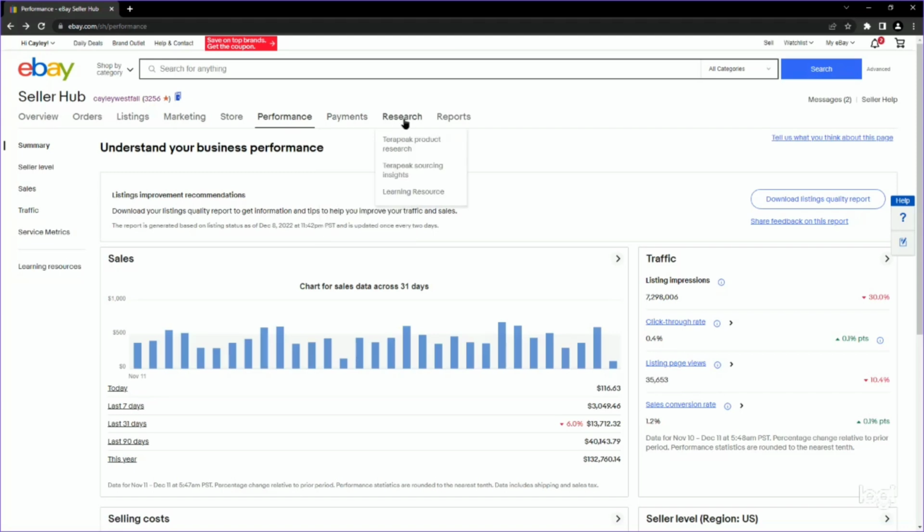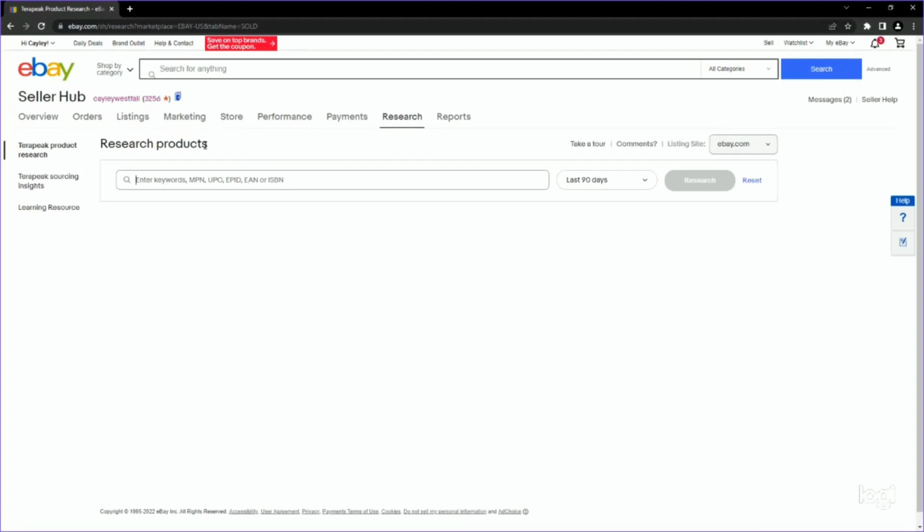Next is going to be the research tab. This is the tab I said I don't really recommend for beginners, but this is where you can access the integration of Terapeak, which is another way to kind of search comps and look at data longer than 90 days. If you do sold comps on eBay, it's only going to show you 90 days. Terapeak actually allows you to look much longer than that, and so it can give you a somewhat more accurate description, and then in other ways not more accurate.